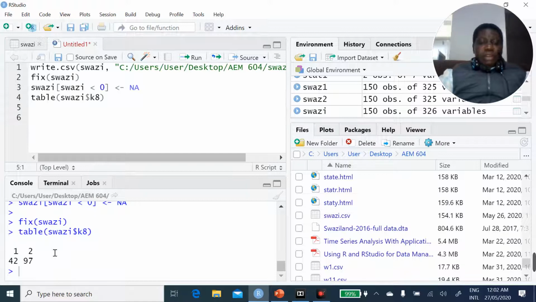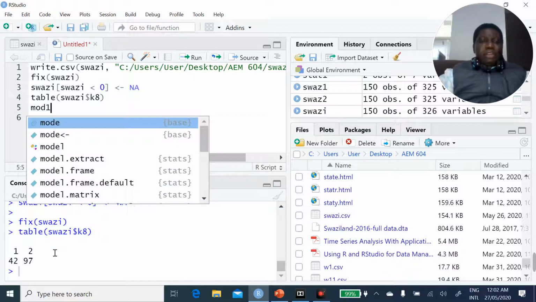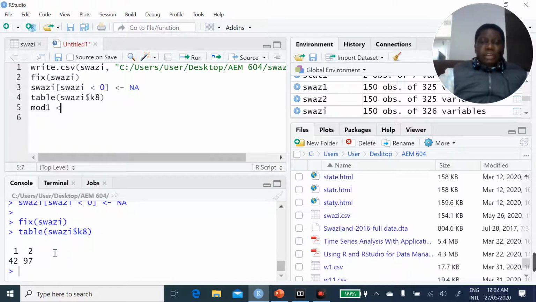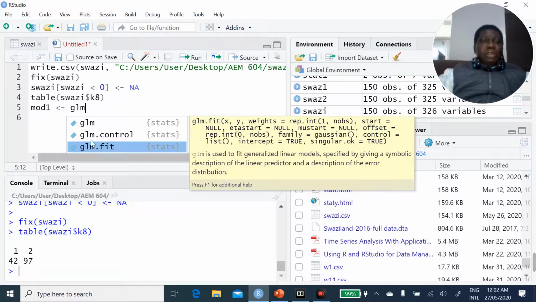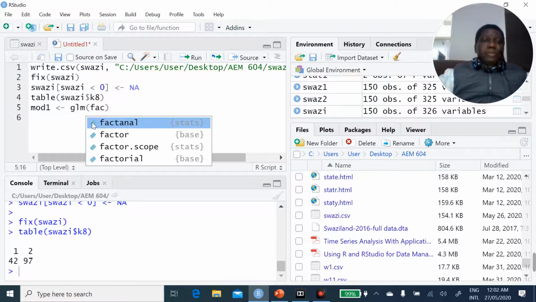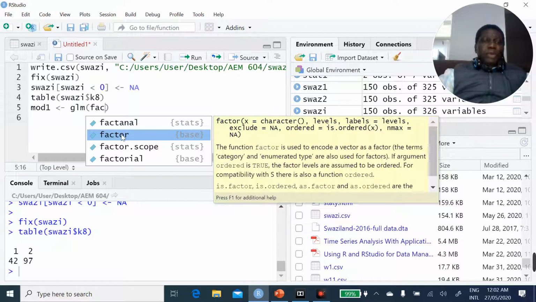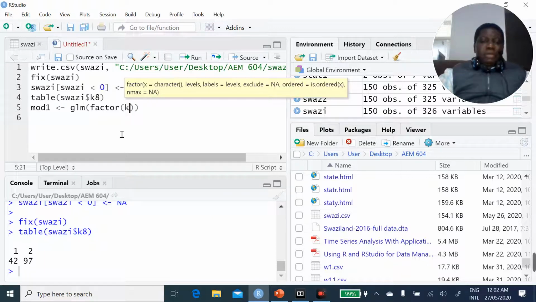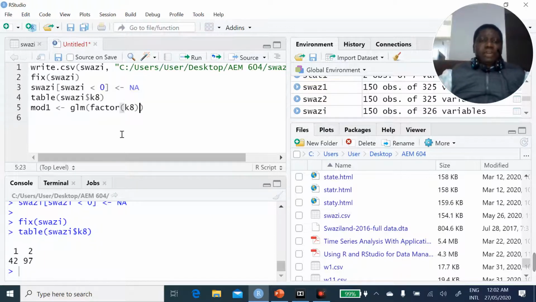You just go ahead. So let me call it mode 1. So that would be GLM. You are familiar with that already. The data set is, let us not forget, K8. But you can't just put K8. If you put K8, it's not going to run because this is 1, 2, and not 1, 0. So you have to say factor K8. Because it means you have converted this to factor.